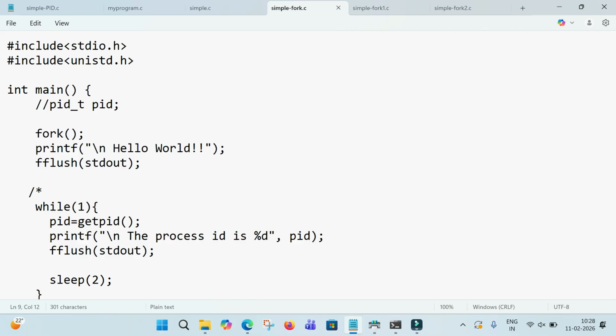So that's the difference between process and thread. I have not explained threads yet. Whenever I explain threads, you'll understand that a thread will not create a separate process. There will be only the same process.